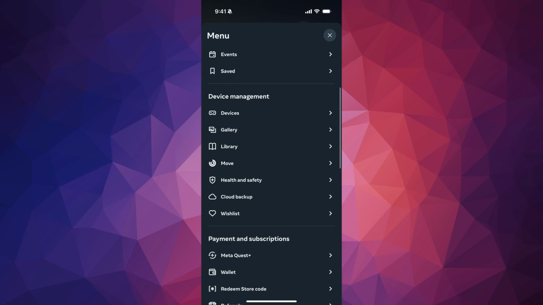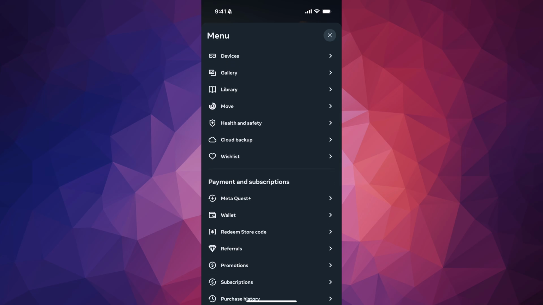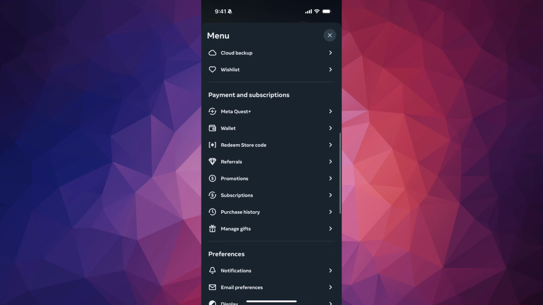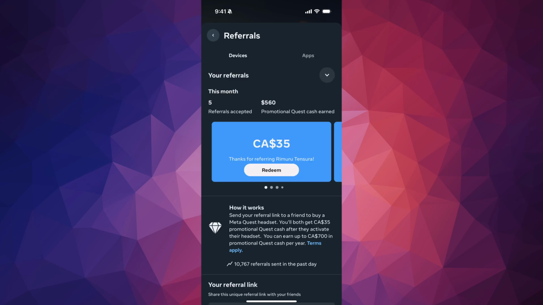And just to give you an idea about the referrals, because you can give referrals to your friends too, just go down and you're going to see your wallet, redeem store code, and then referrals. Under your referrals, this is where you can refer your friends for anything and get referrals yourself. So I can redeem these referrals. I'm not going to do that right now because there's an error right now in Meta.